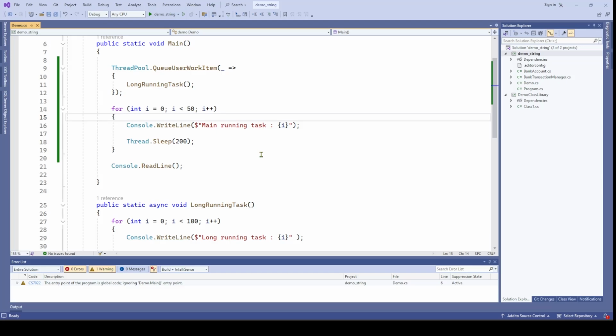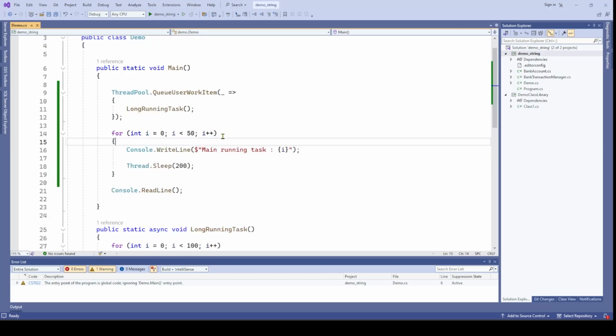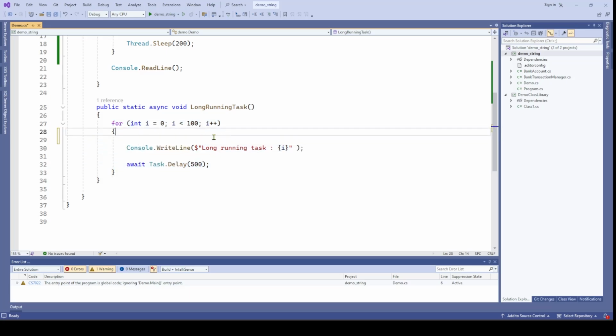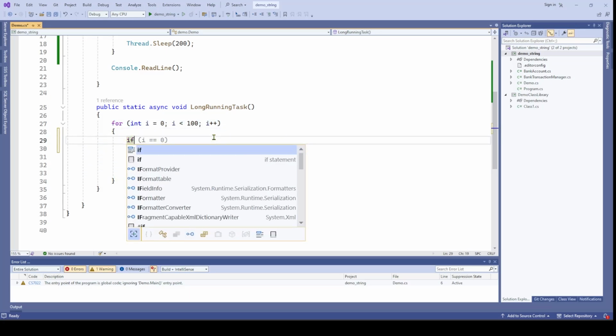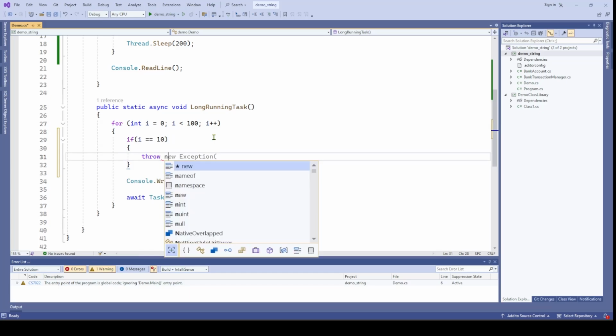One thing to notice here is when we are using the fire and forget pattern, we need to take care of error handling also. Because if our long running task, meaning the task that we have fired, has any exception, in that case our whole program can crash. Let me show you how. Once we have reached the 10th iteration, at that time we want to throw a new exception.